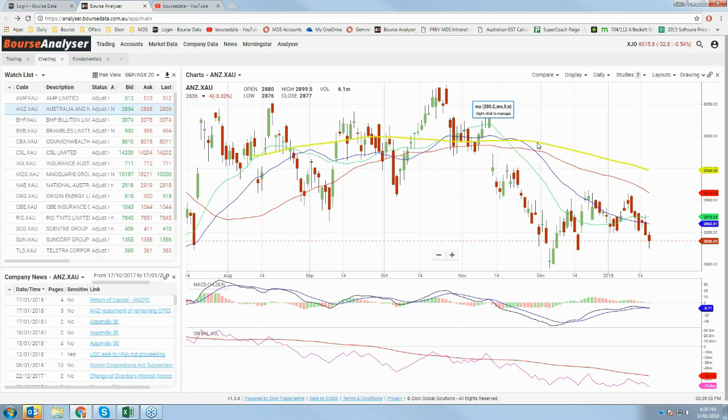But what I want to do now is go up to layouts across the top. Think of layouts similar to how you think of templates in your Bourse 7, your Mark Analyzer. It works exactly the same. So I go to layouts across the top, I go to save as, and I'm going to call this one MACD, OBV, moving average. Moving average simple, okay?